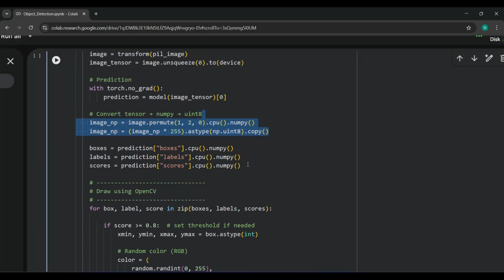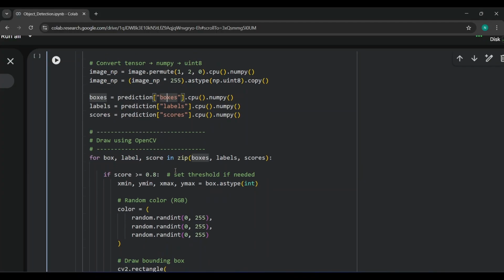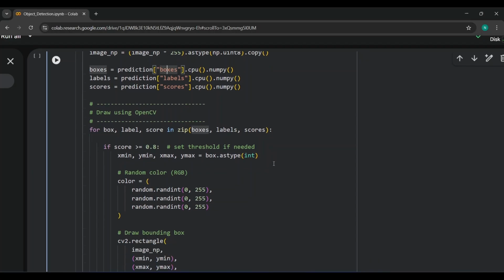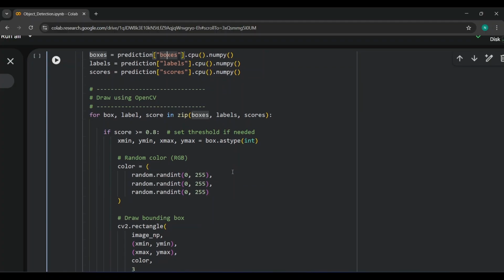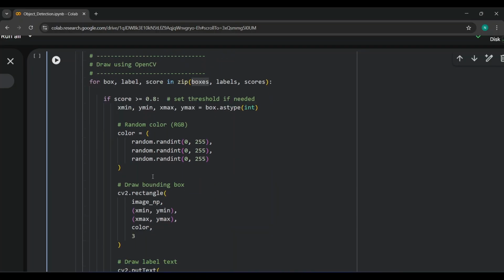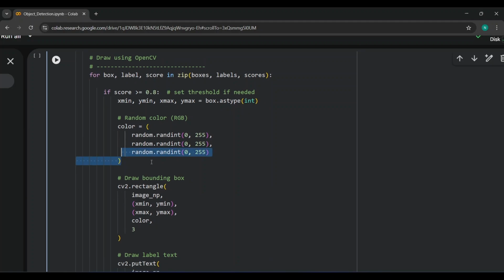This way we get labels, scores and boxes from the model predictions. How can we do that? Prediction boxes.cpu().numpy(), prediction labels, prediction scores will give me everything. Each box has its own label and its own score value, so we use zip on all three variables. If the score value is above 0.8, that is the threshold, then only we plot the bounding box around the object and show the text over it. This line gives me the color.